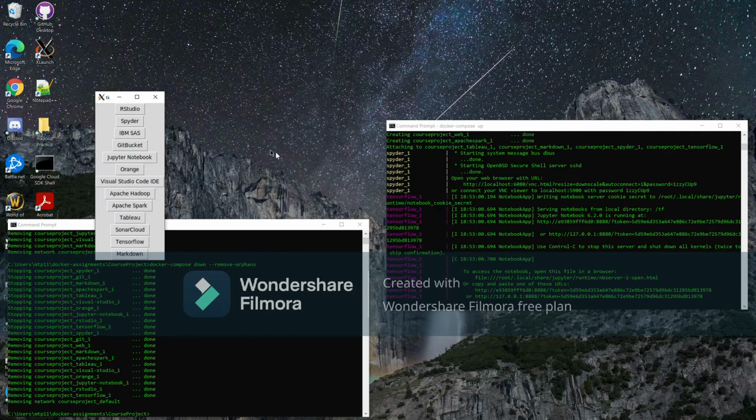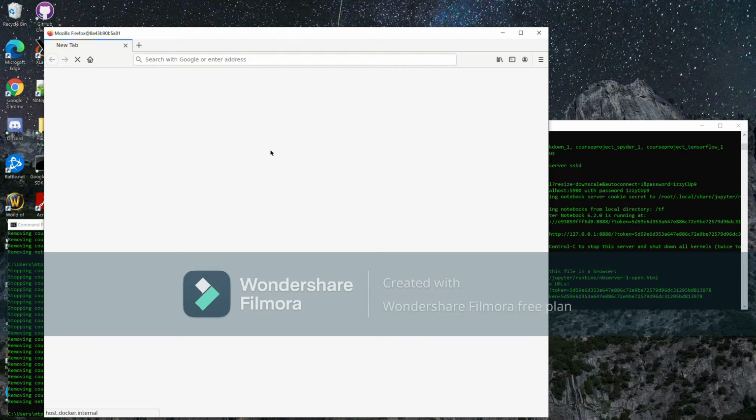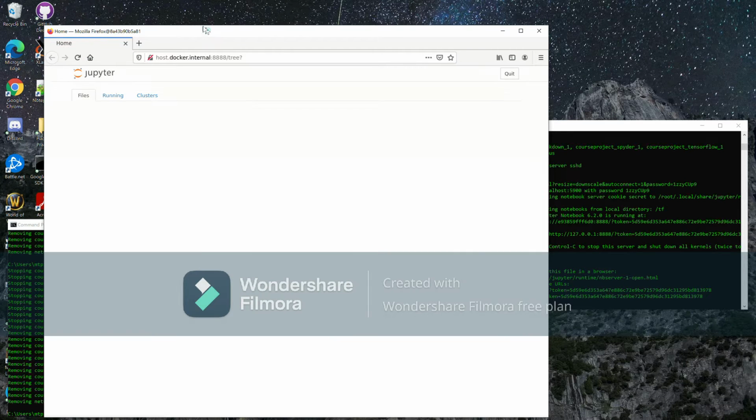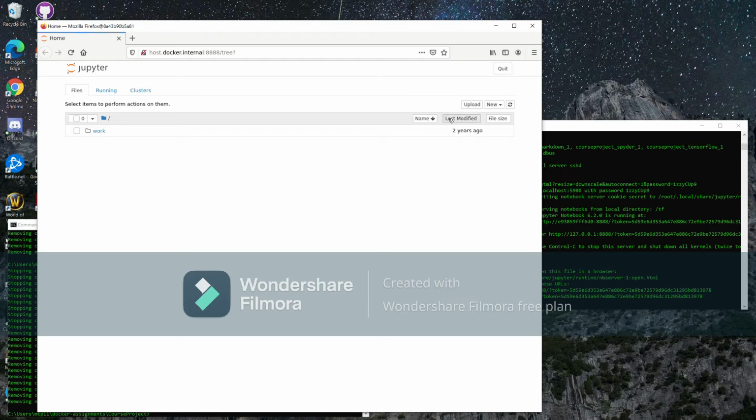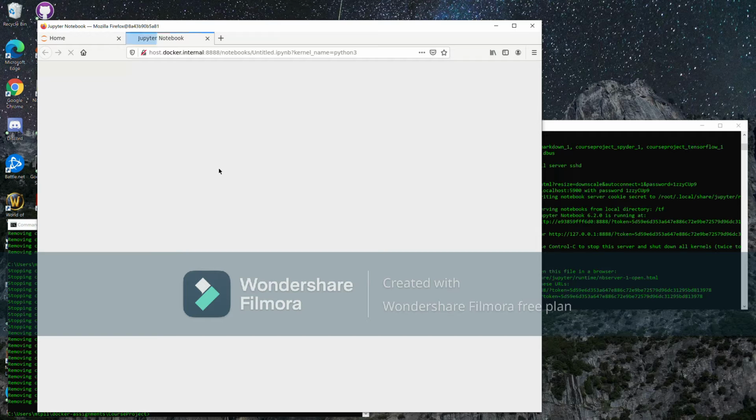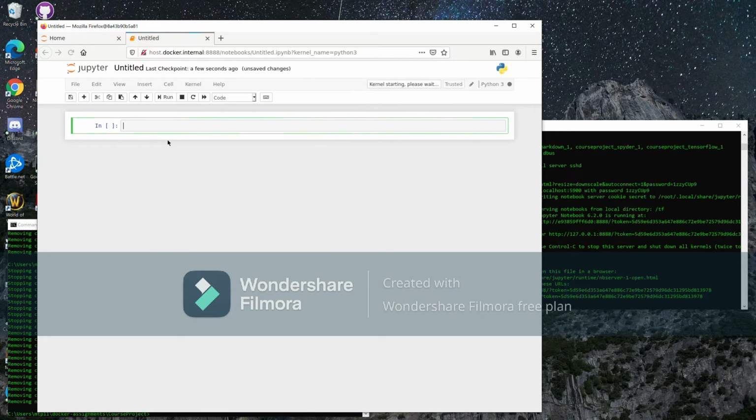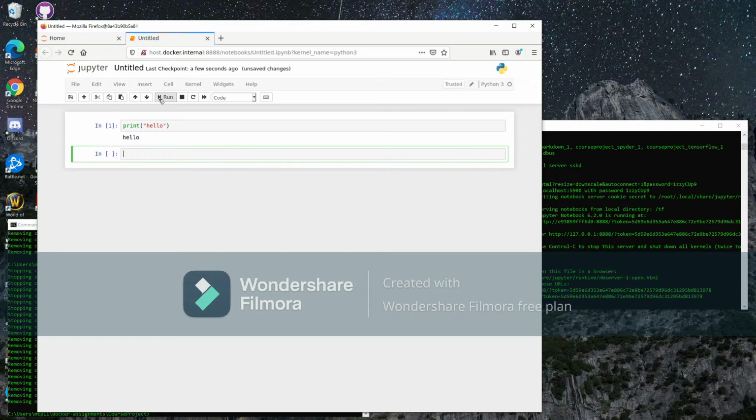Next is Jupyter Notebook. Here we can create a new Python file, for example. Try it out.